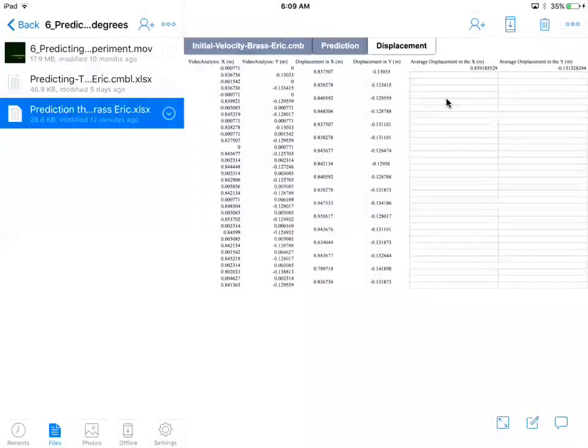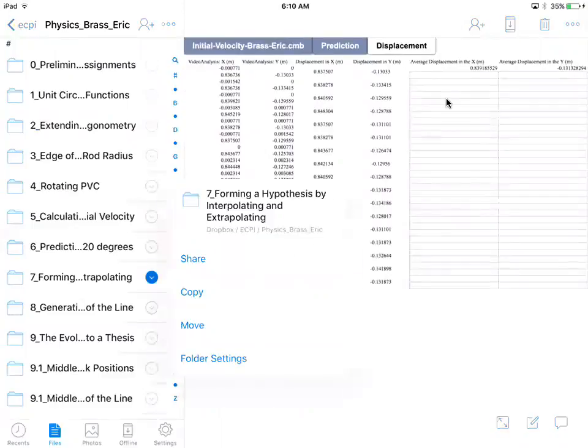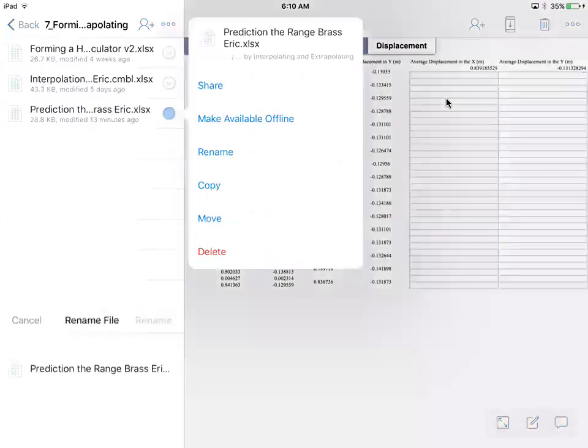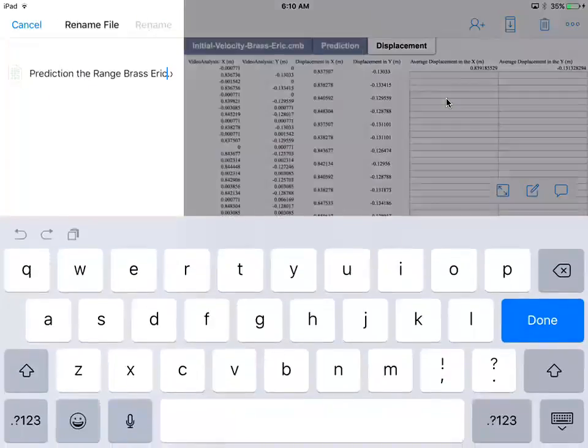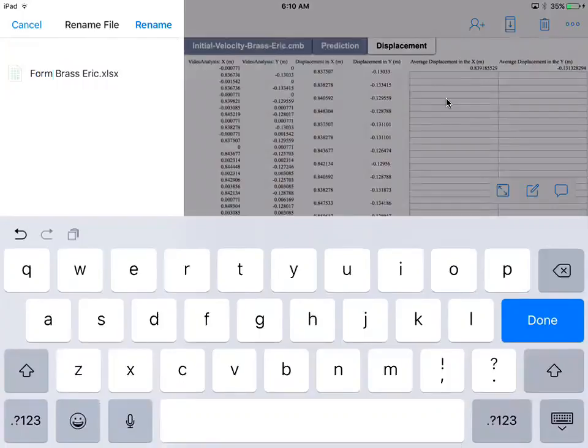So now that it's pasted, one of the things that I want to do is I'm going to go back and change the name of that file. And what you'll see some calculators there already. Don't worry about that. In other words, you won't have all of that information. Let's change this name to forming a hypothesis, and I'm just going to rename that.